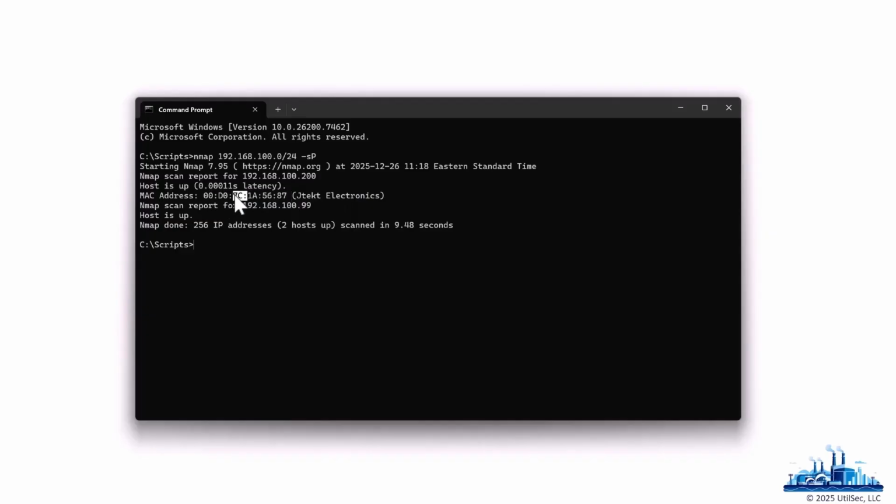We take that first half of the MAC address, 00D07C, just like we were looking at. We can look that up to see, oh, that's JTech Electronics. JTech is the company that ultimately manufactures the Click PLC. Great, awesome. And then we can also see, oh, there's another host on that subnet, which is my host, right?